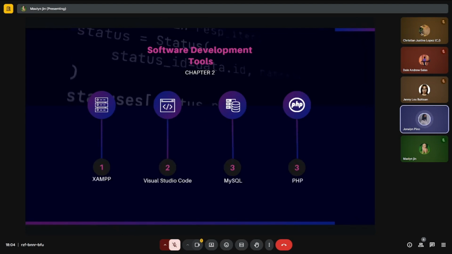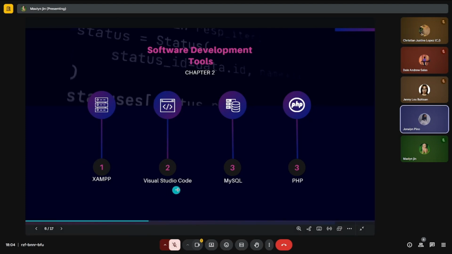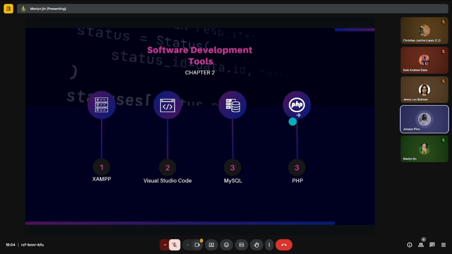Next are our software development tools. We have XAMPP, Visual Studio Code, MySQL, and PHP. These are what we used for the system.